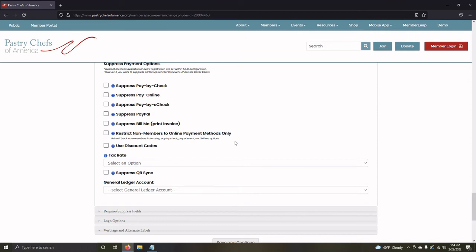Restrict non-members to online payment methods only. This is useful if you want to try to incentivize non-members to become a member, because then they can pay online as opposed to only paying at the event.